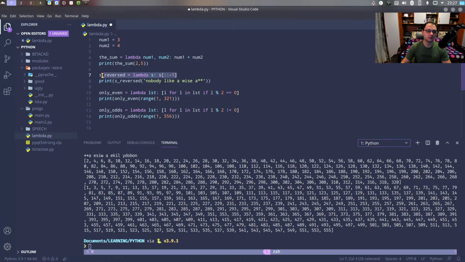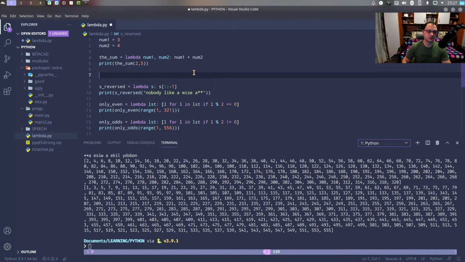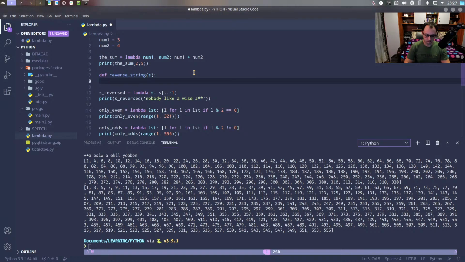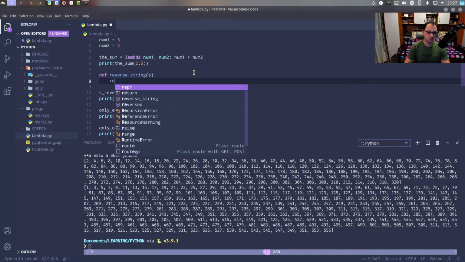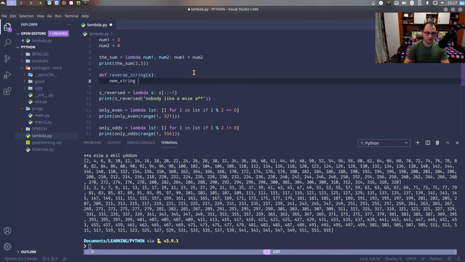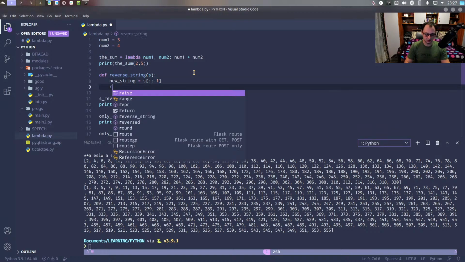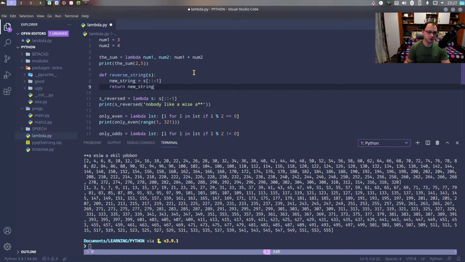If I want to have this function written as a normal function, so let's say I'll write a normal function. I'll say define reverse string of s, and say, I could say new string equals s, like that, and then say return new string, or print, whatever I want to do. See, all these 3 lines of code have been written here.